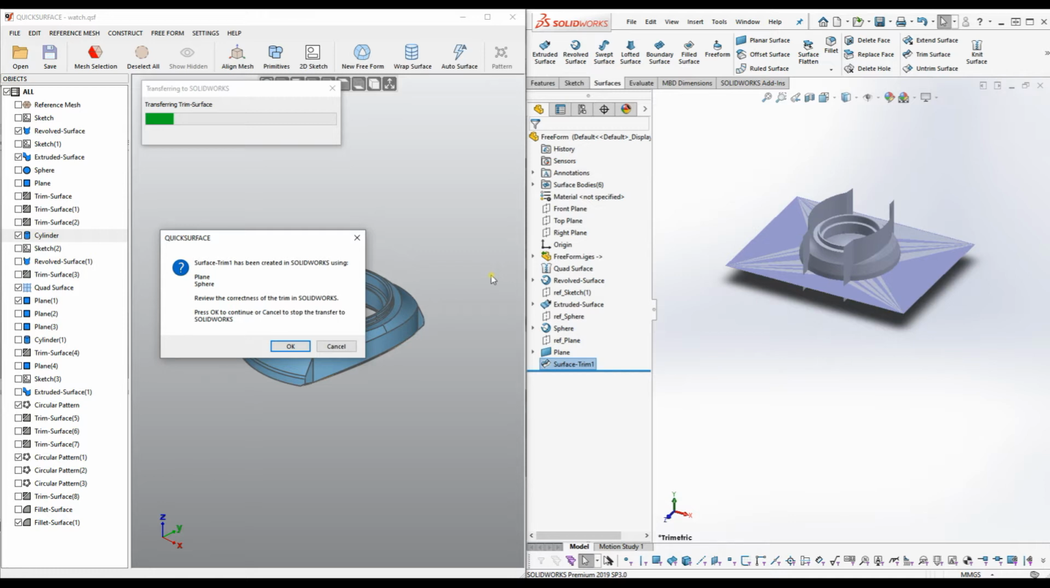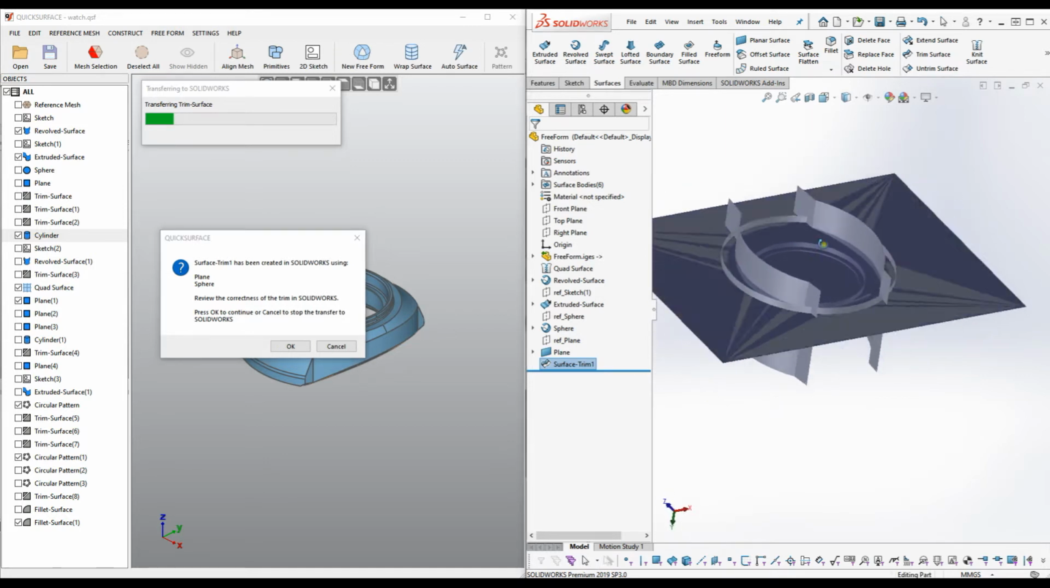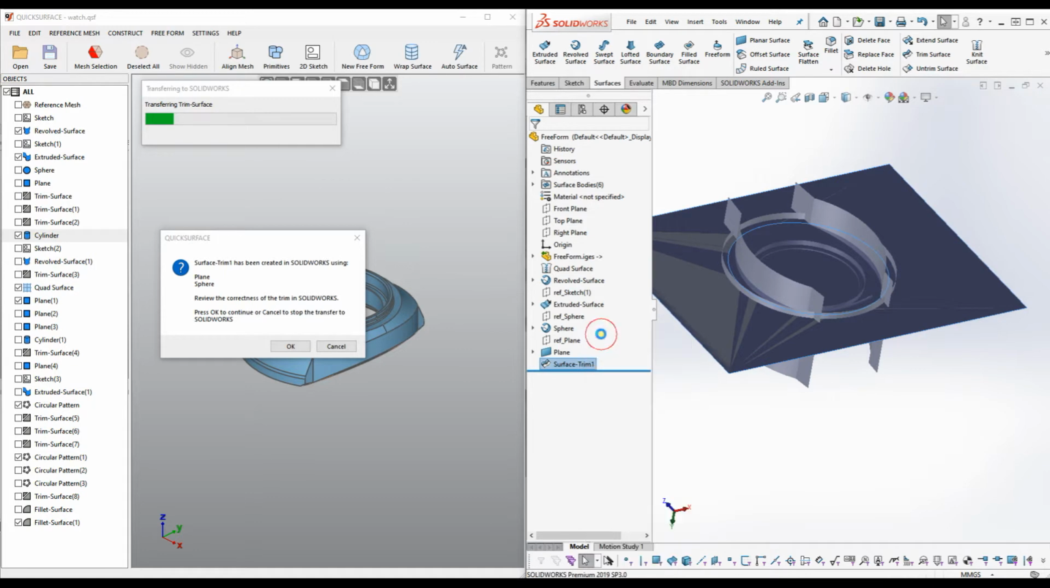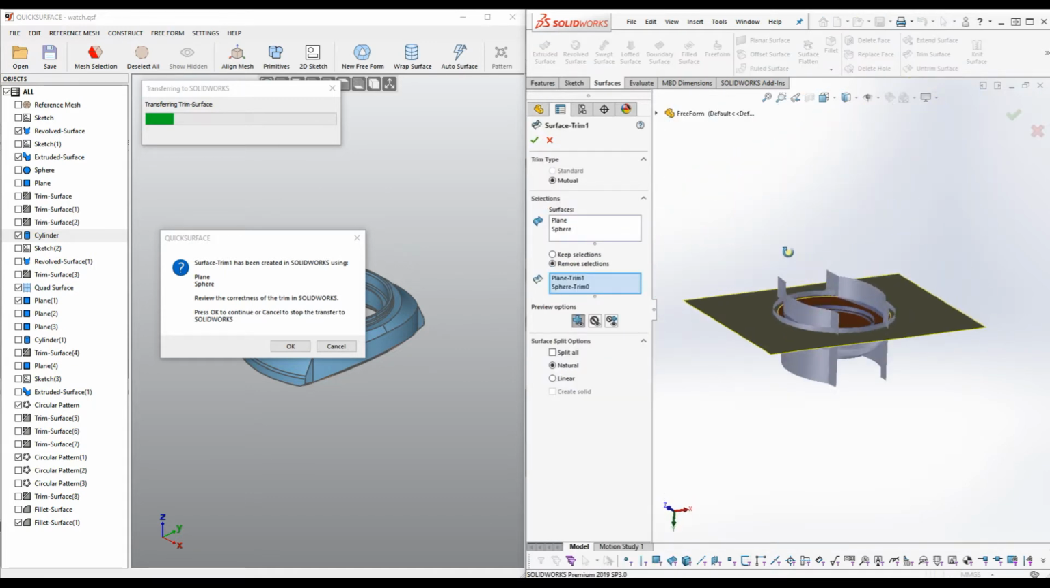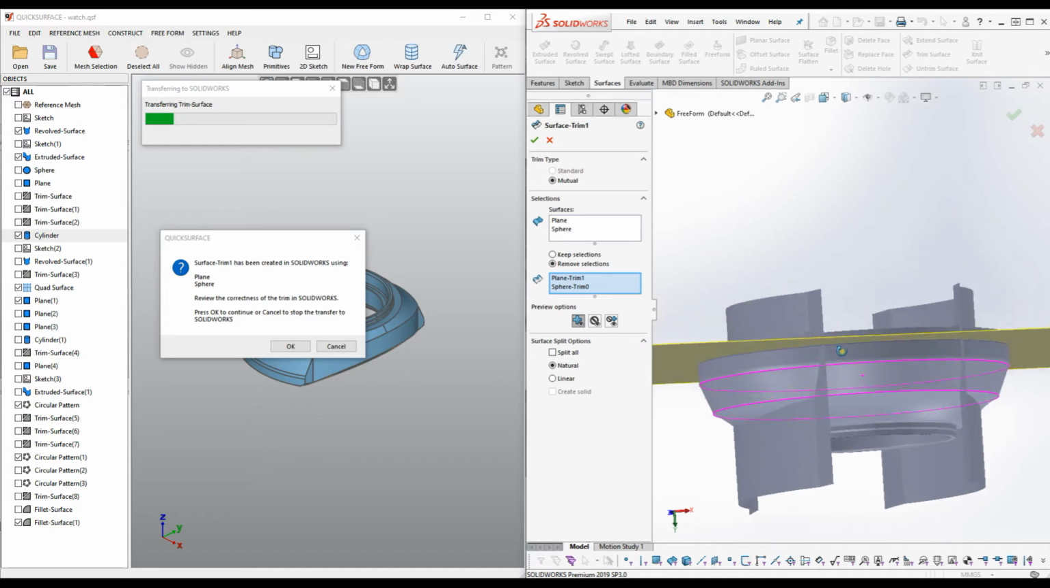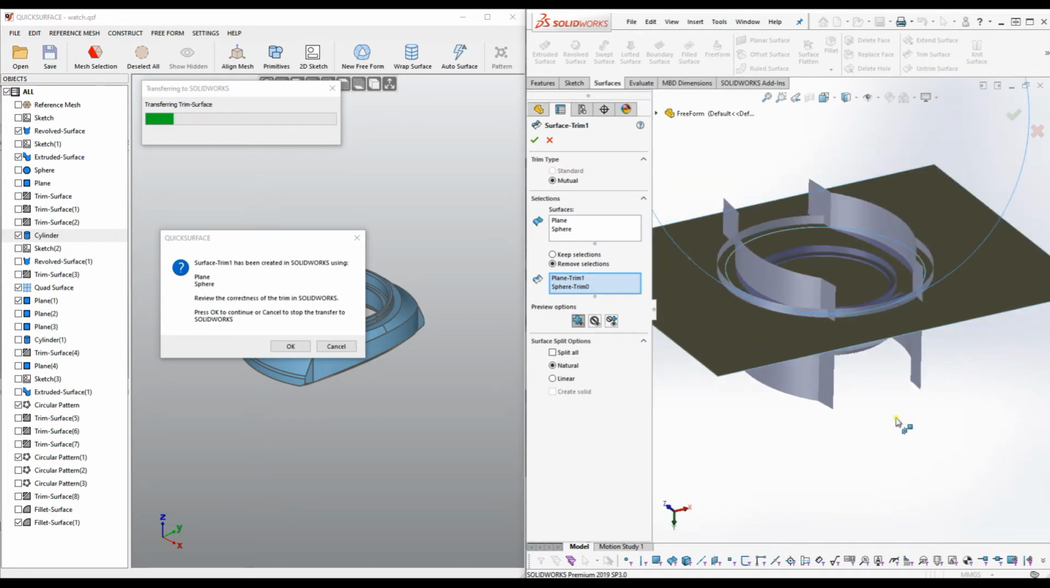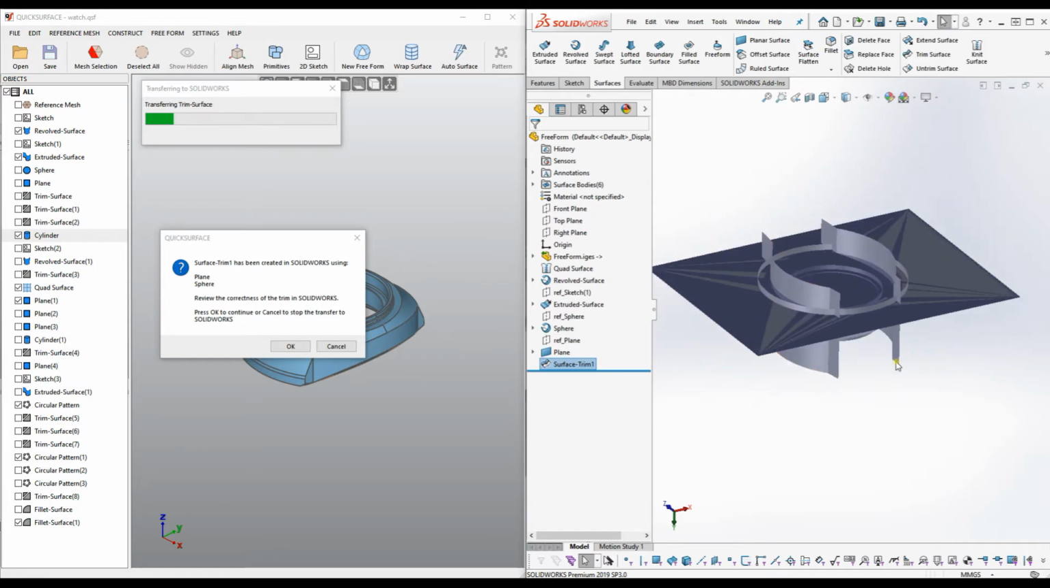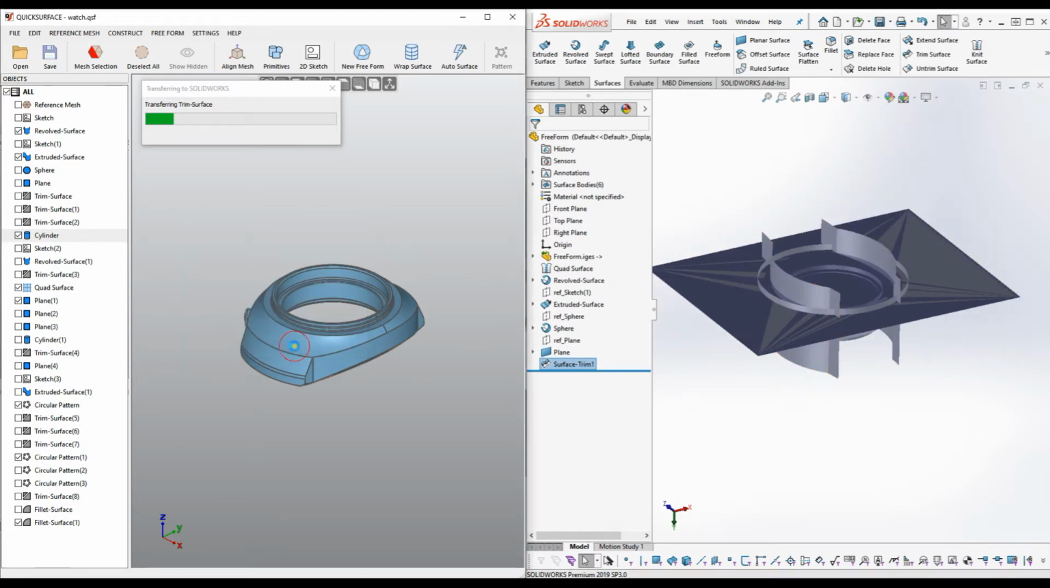Because we set the trim control in our options so the user can follow what's going on, at every trim operation QUICKSURFACE stops and it gives you some information. For example, in this case it says that surface trim 1 has been created between the plane and the sphere, but it's up to the user to go and review this in SolidWorks. So I can even go here, I can edit the feature and see that it has correctly created my trimming. I'm okay with this, and I can continue. So I can press OK and the software will continue.